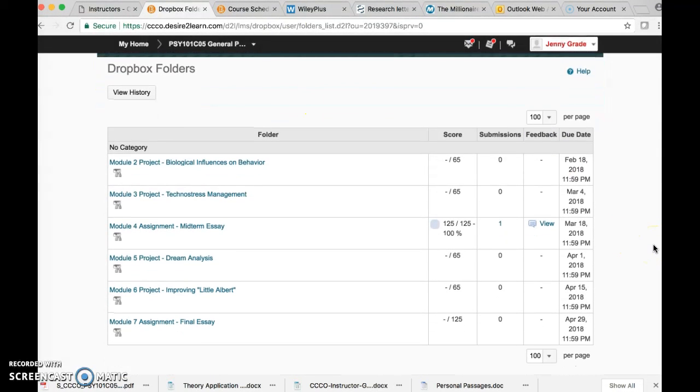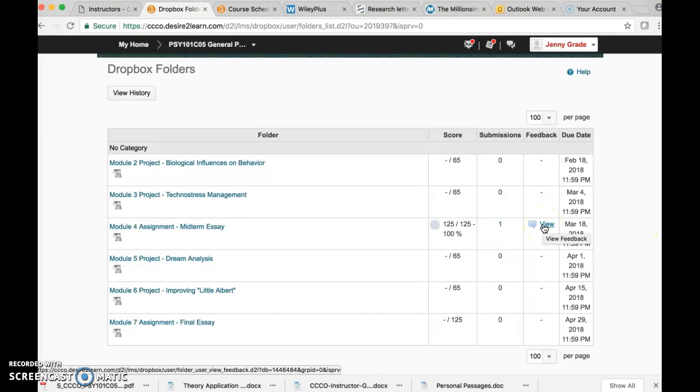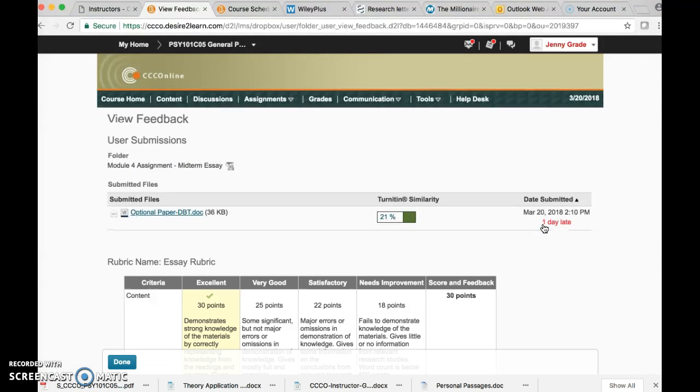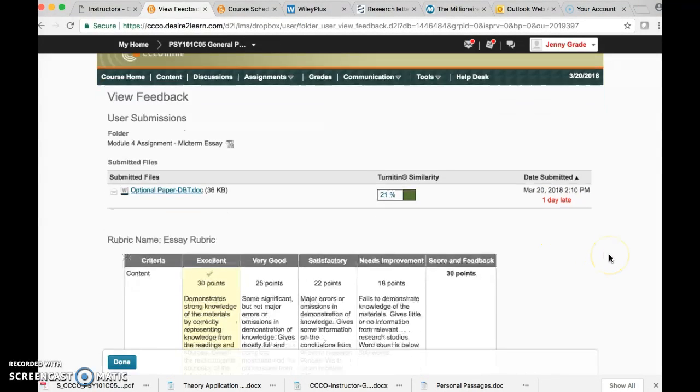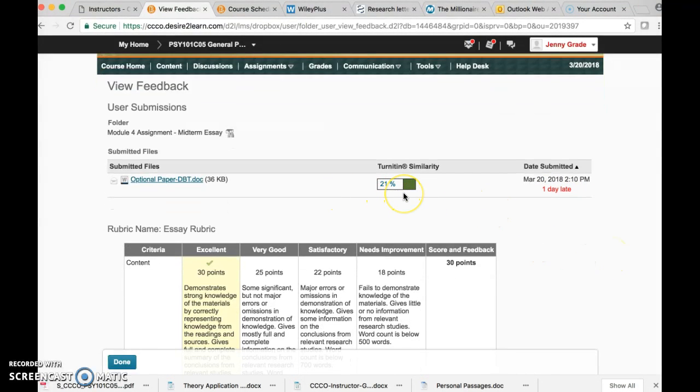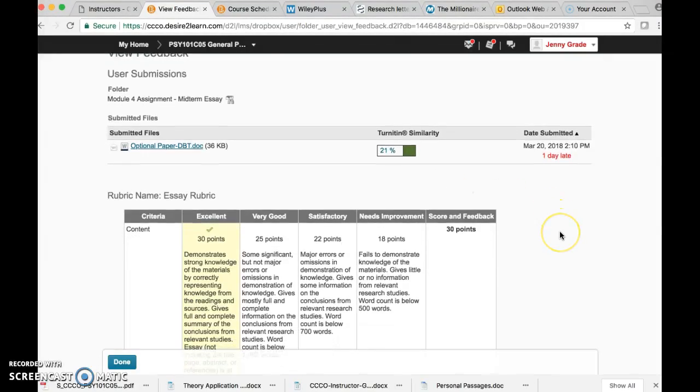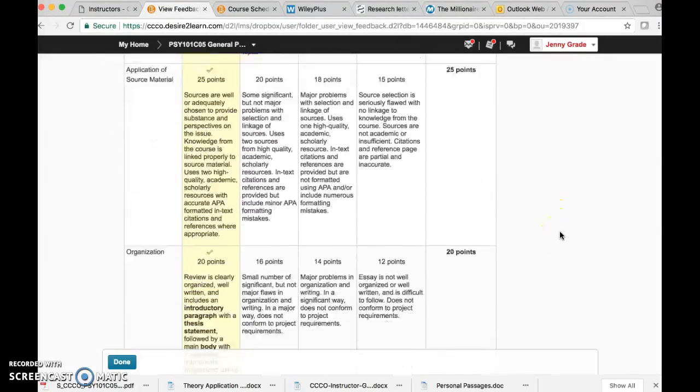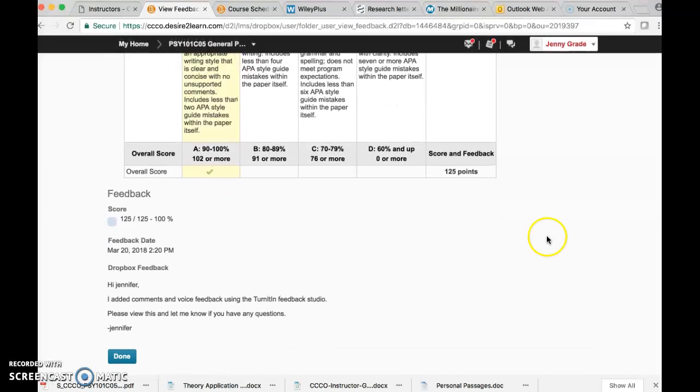and you'll see any assignments that you've submitted. There's only one here, the midterm essay. We're going to hit View, and then you'll see all of the data. The Turnitin similarity, your rubric for the essay, and any of my comments down at the bottom.